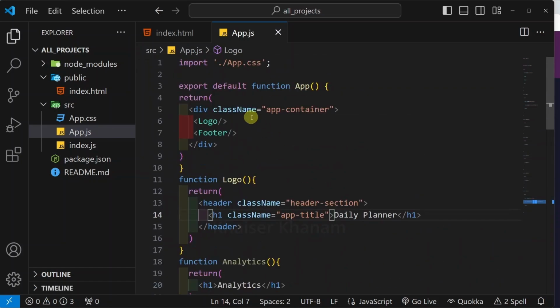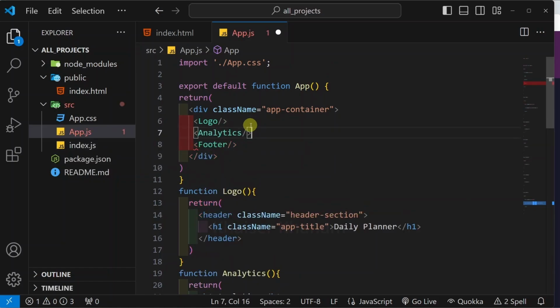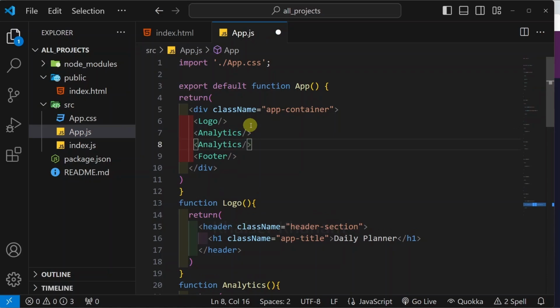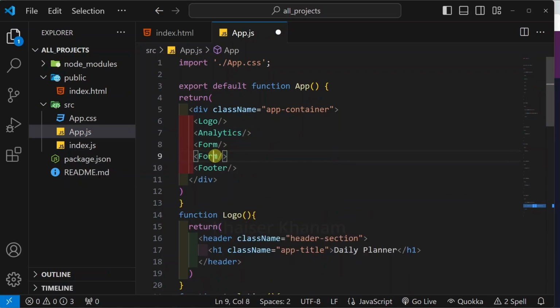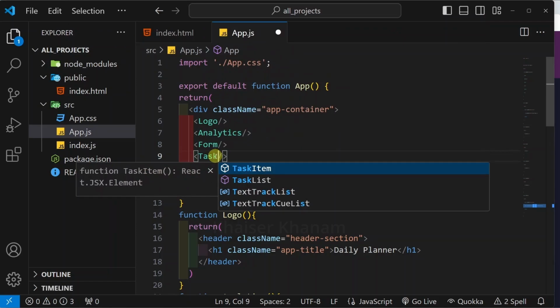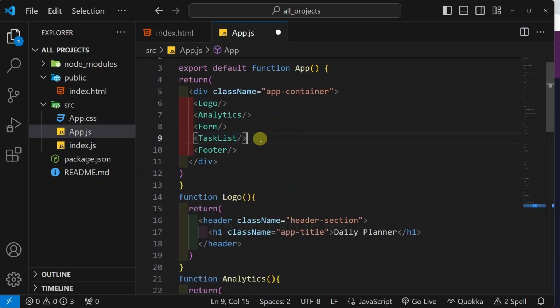Now inside app, we have to render all this thing. Below logo, what I just want my analytics component. Then below analytics, I want form component. Below form, I want task list. And I do not want to render task item because task item will be inside task list. So I will not render task item here. Then finally, we are having this footer.